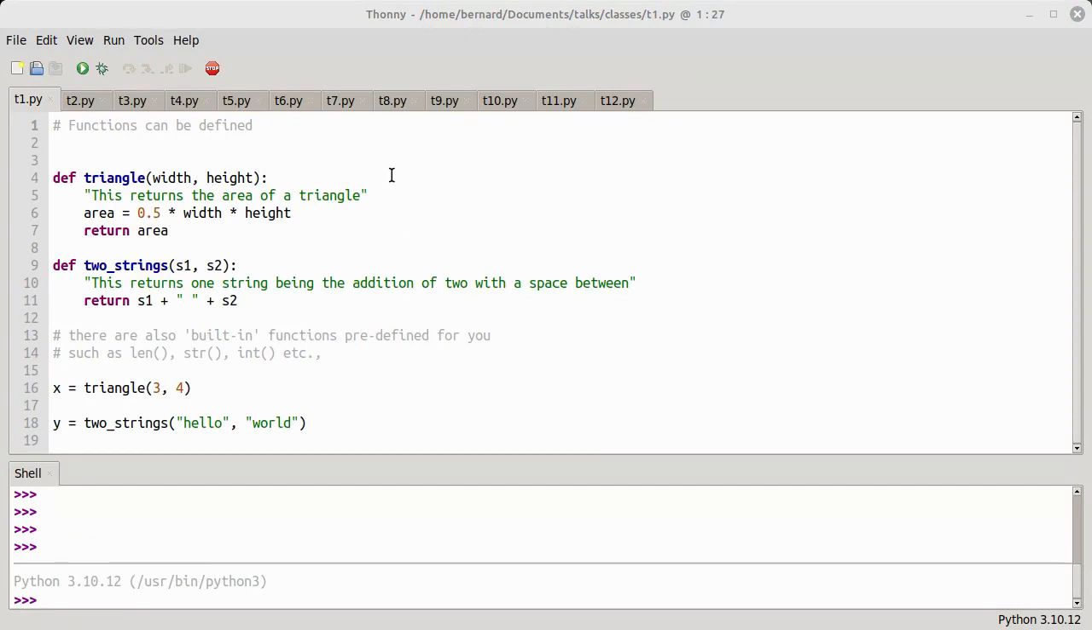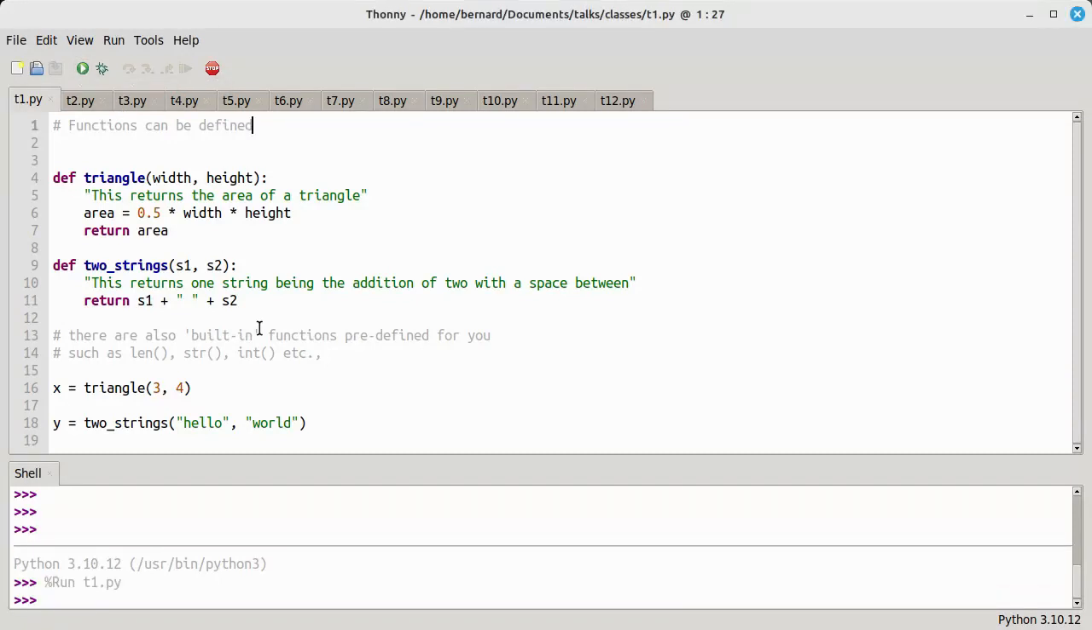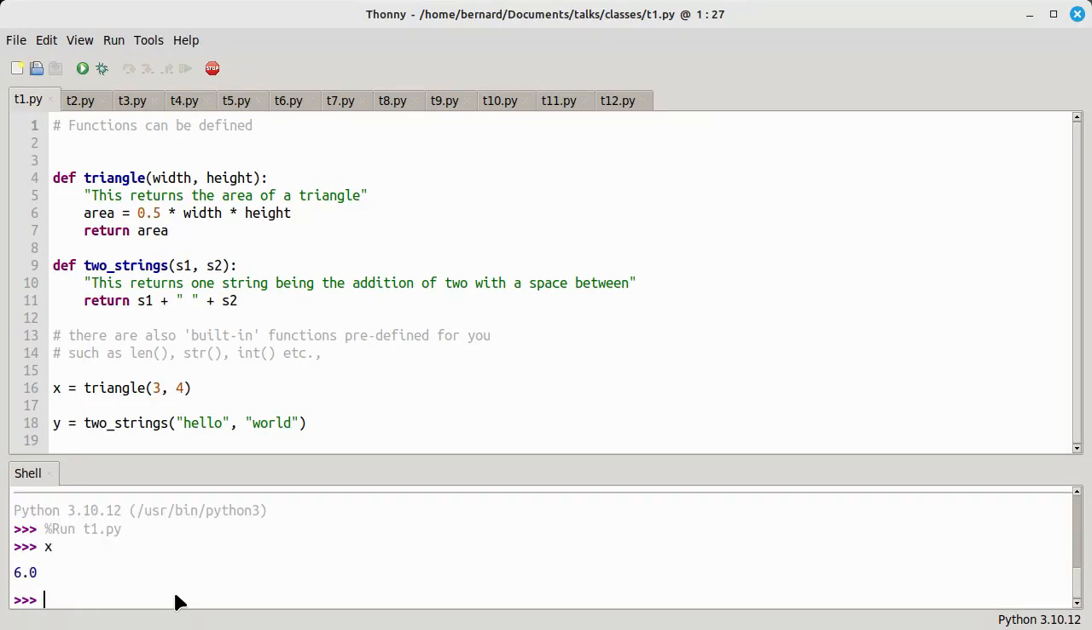Before we get on to defining classes, a quick look at defining functions. Here we have two. One calculates the area of a triangle, and the other adds two strings together with a space between. A function is a callable object. When called with brackets and arguments, it returns its value. And I can illustrate that by showing the value of x and y. But the function itself, without the brackets, is an object, just like any other object, but with a mechanism that makes it callable.